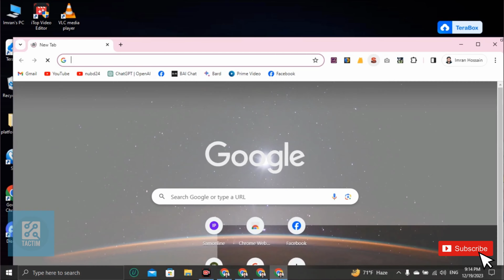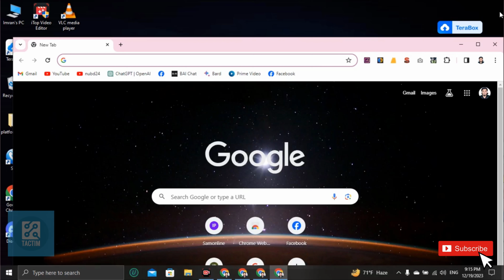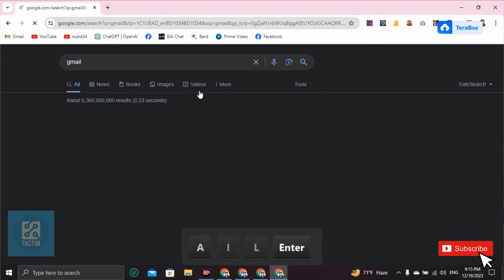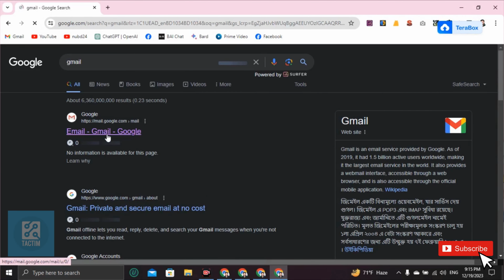After going to the browser, you have to log into your Gmail account, the Gmail account which is associated with your Facebook account. I mean, which Gmail account is linked or associated with your Facebook account. Okay, so I'm writing here Gmail and logging in here, gmail.com.